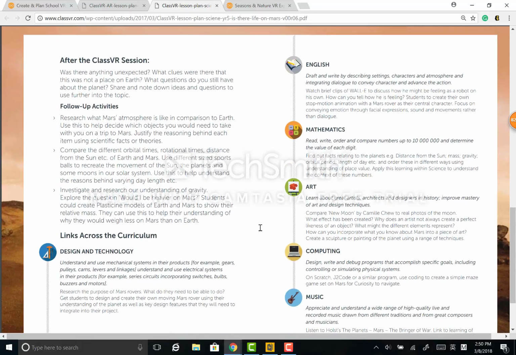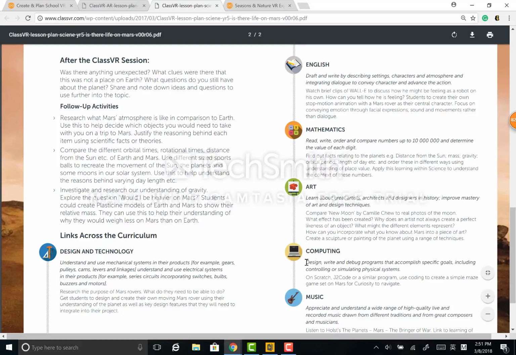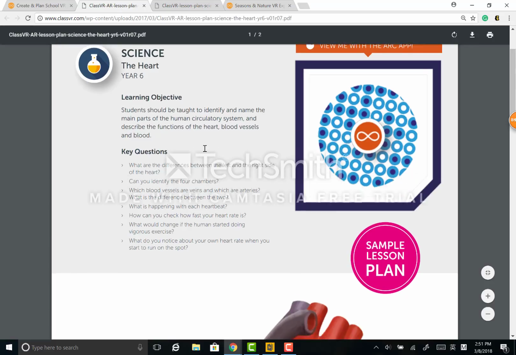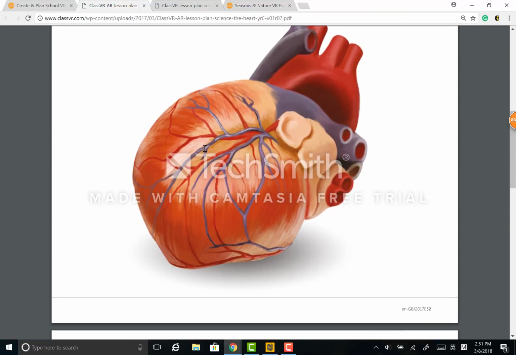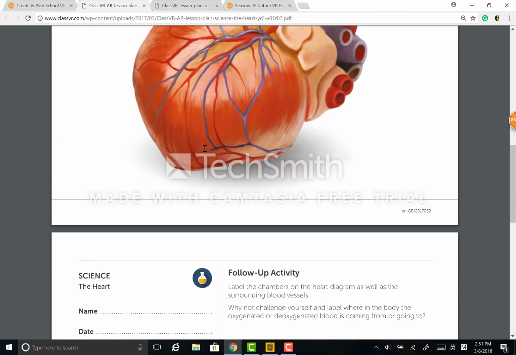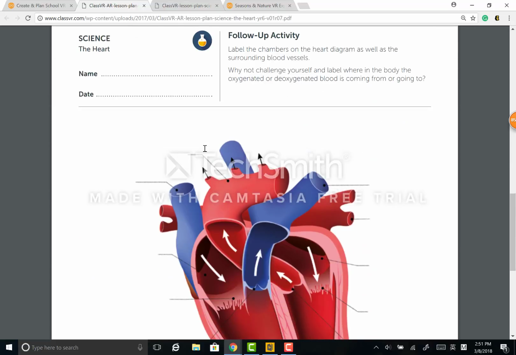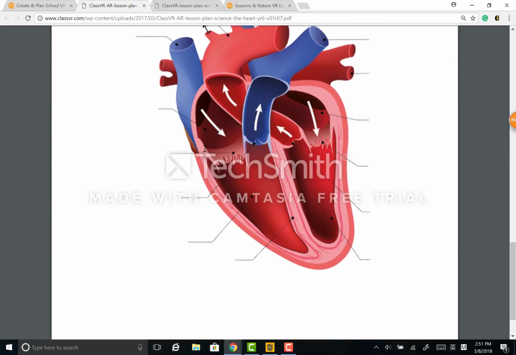Also, one lesson plan can fit into different subjects. So no matter what subject you teach, you can find how to customize the lesson plan for your classroom. This is an augmented reality lesson plan, and there are even worksheets.